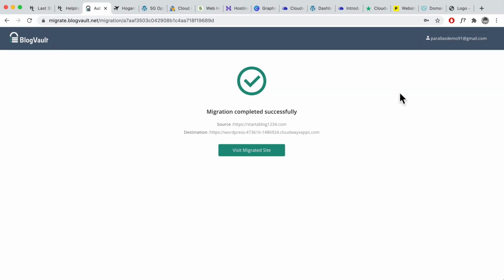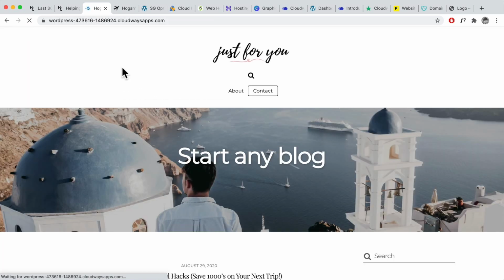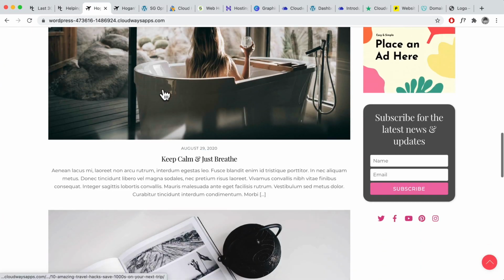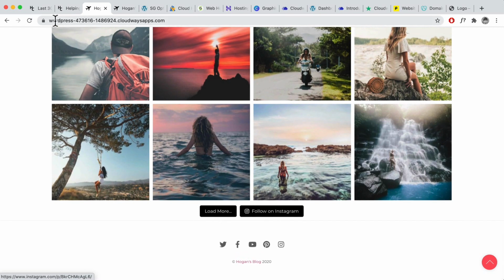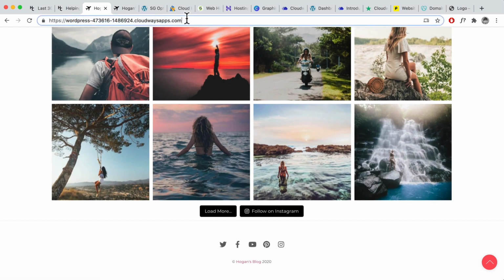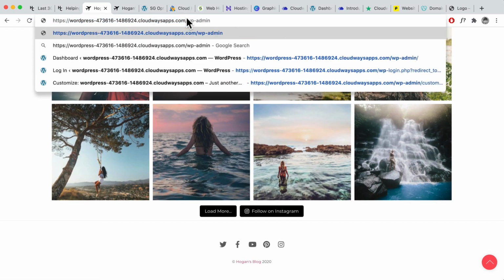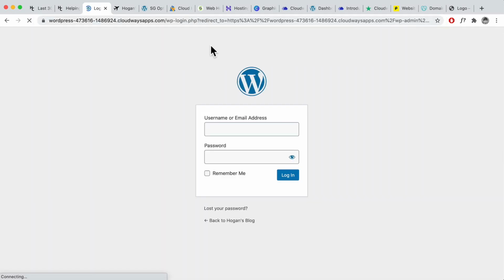Depending on how big your website is, for me that took around 10-15 minutes. That has completed. So we're going to click on visit migrated site, and what you're going to see is your website directly transferred over to the staging area. Here we can just log in. So wp-admin, click on enter, and it's going to retain the password that we set before for our old blog. So you want to enter the old password and old username and then log in.